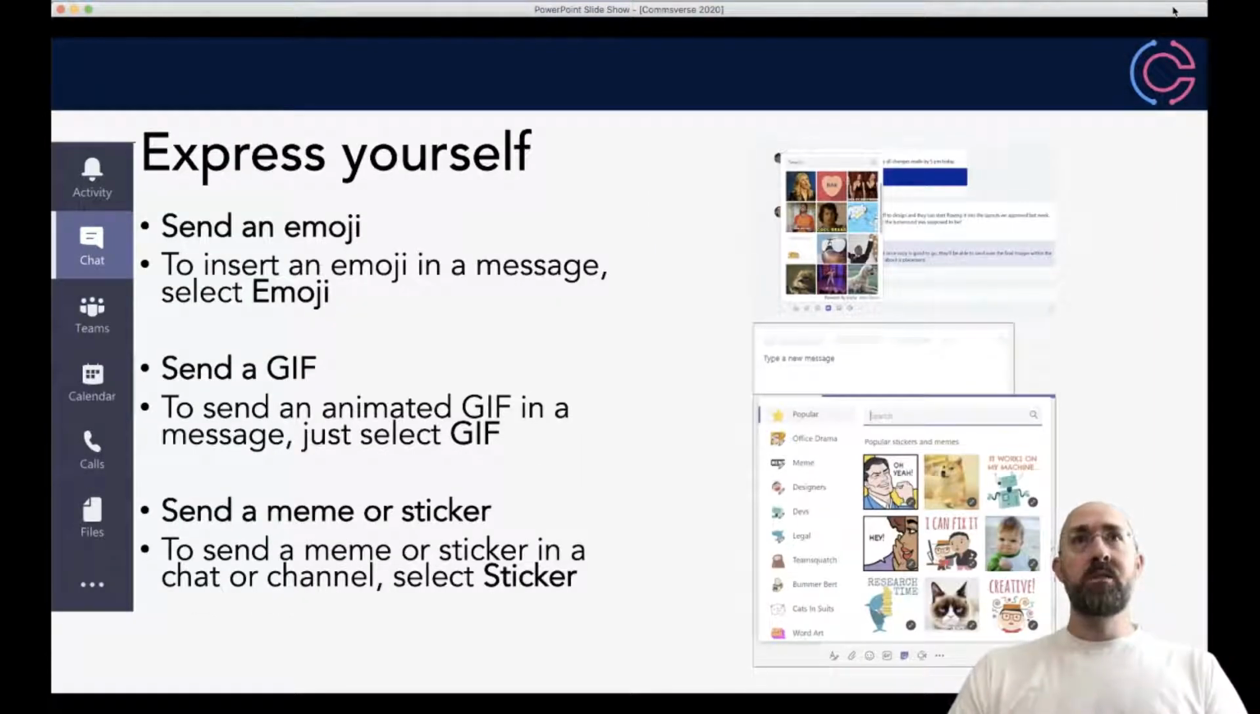Also take advantage of the ability to express yourself. So whenever you're communicating here in that composer box along the bottom, you can add in emojis, you can add in animated GIFs, and you can do memes or stickers inside of here. This just gives you additional options to add to your message. A picture says 1,000 words, so I guess a GIF ought to exponentially expand on top of that.